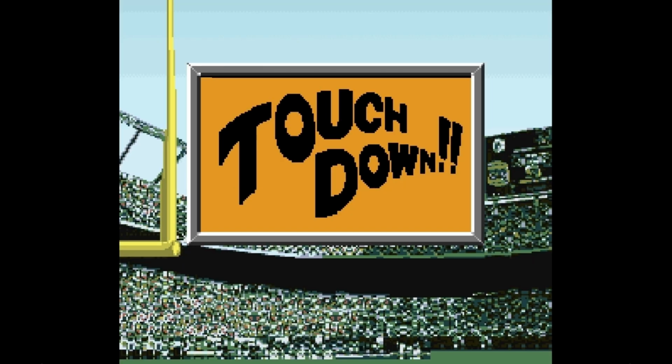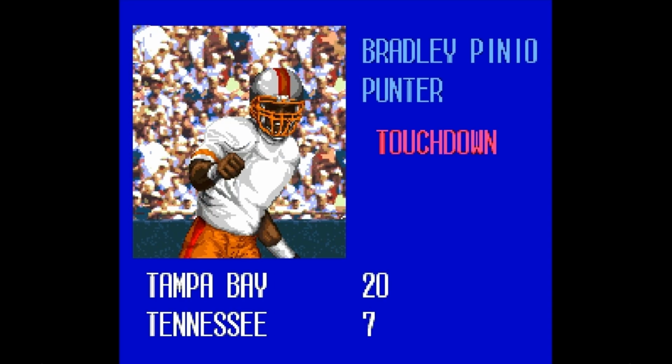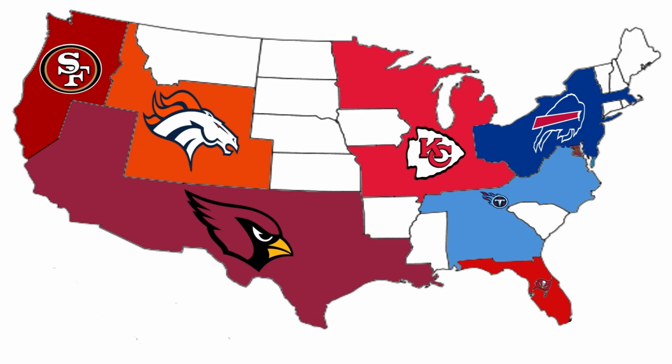This is punter Bradley Pinion getting himself on the scoreboard. Tampa builds a comfortable 21-7 first half lead. They don't need to do much in the second half. They win this game 28-17. With that victory, the Buccaneers will take over the Titans' territory.